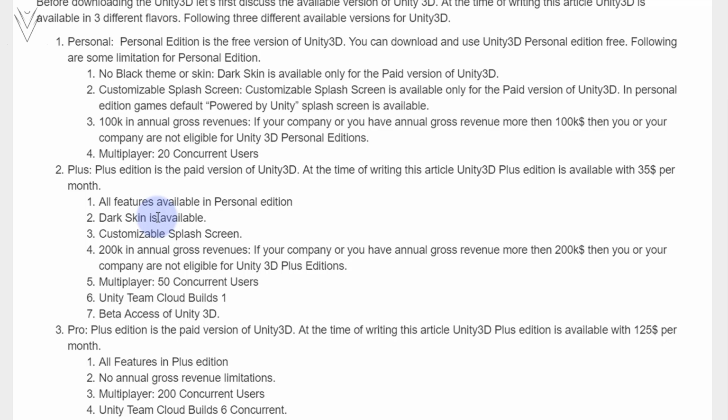The second limitation in personal edition is that customizable split screen is not available. So if you are going to create a game with personal edition, then you are able to see only the default game split screen. Another limitation is the annual gross revenue. If your annual gross revenue, or your organization's annual gross revenue, is more than $100,000, then you are not eligible for personal edition. In case of multiplayer games, in personal edition, only 20 concurrent users are allowed.